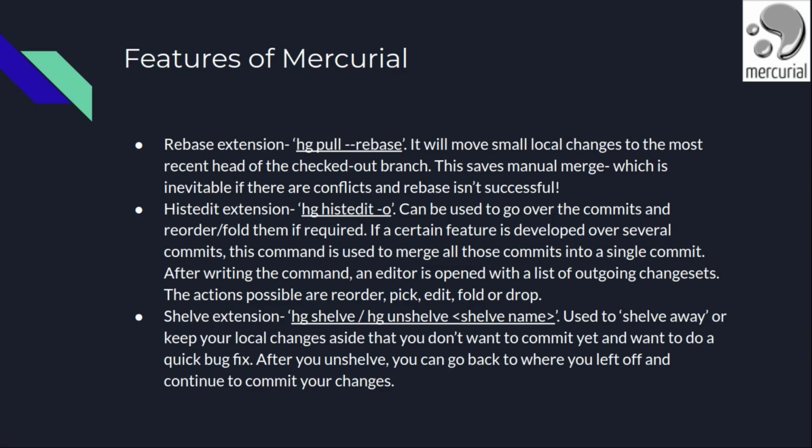History edit extension. This can be used to go over the commits and reorder or fold them if needed. If a certain feature is developed over several commits, this command is used to merge all those commits into one single commit. After running this command, an editor is opened with a list of outgoing change sets. The actions possible are reorder, pick, edit, fold, or drop.